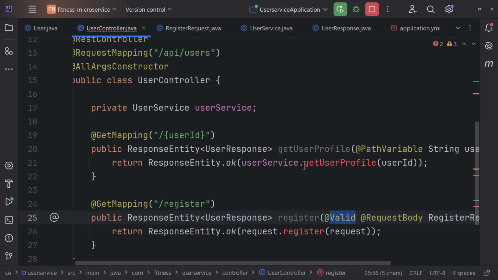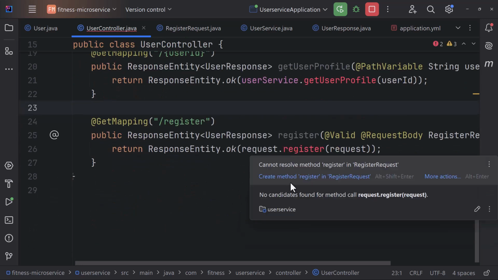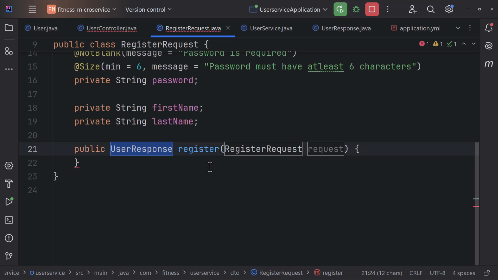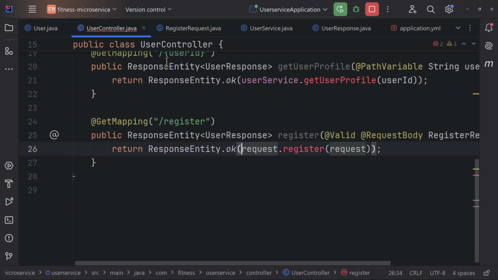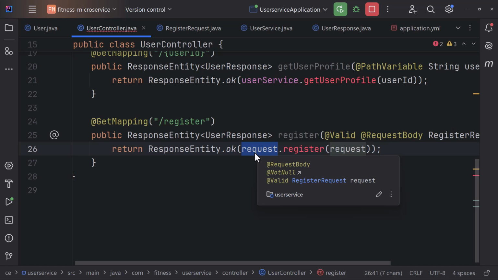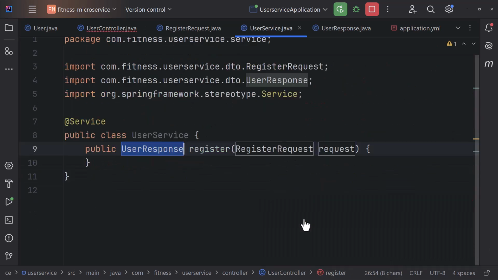Okay, this is done. Now these two methods do not exist, so we'll define these two methods one by one. Let's create register first, since first we'll be registering the user. So I said create, and this got created in register request. One second. This should not be in request, but in user service. So I'll hover on this, say create this method, and this method is now created. This is a method wherein we will be registering the user into our application.